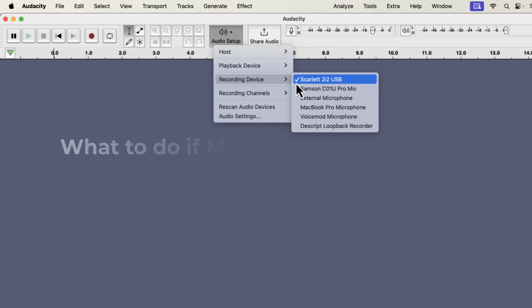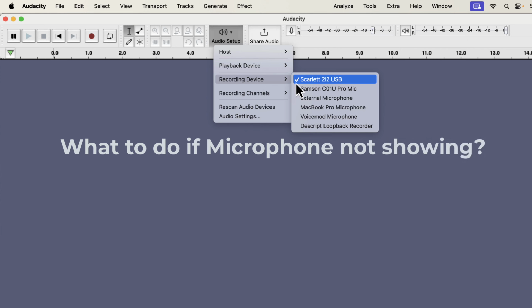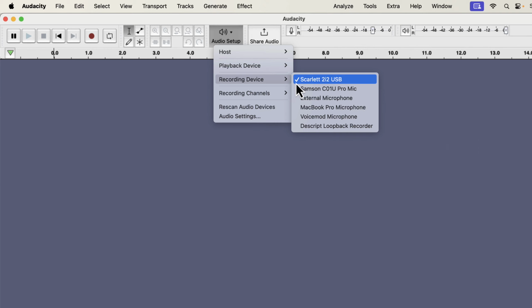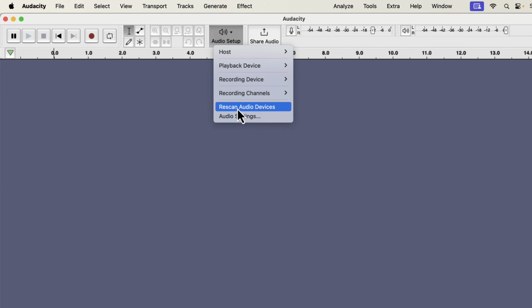Sometimes you may not see all your microphones in this list though it is connected to the computer. It happens when you attach the microphone while Audacity is open. To solve this, click on Rescan Audio Devices. You can also close Audacity and open it again to see the newly attached microphones.